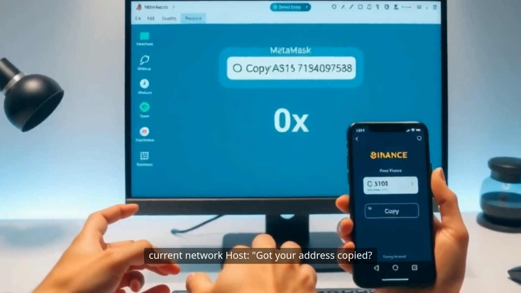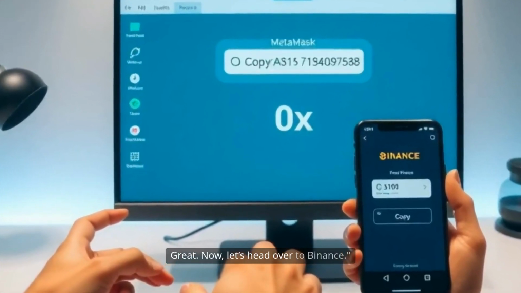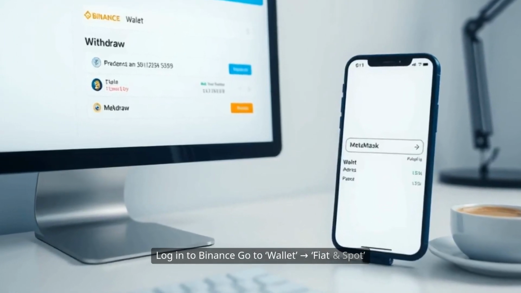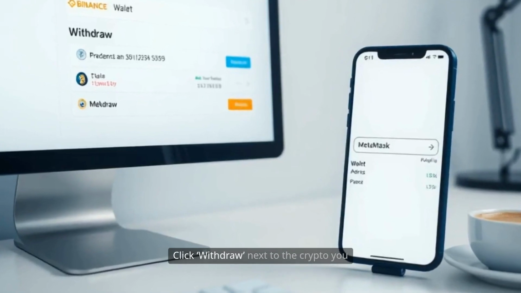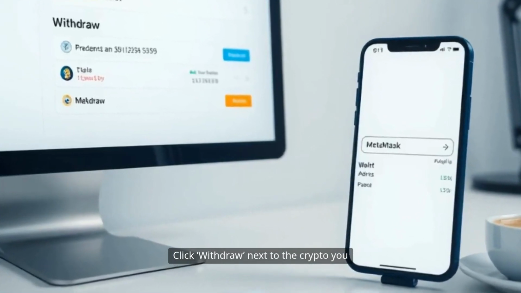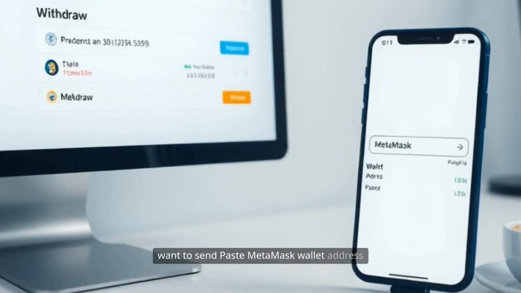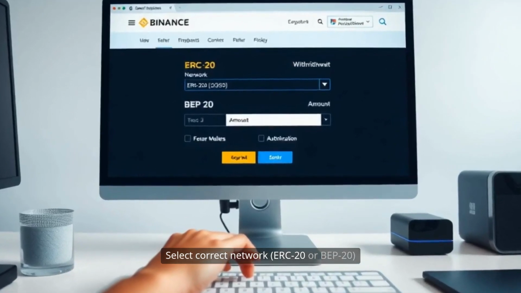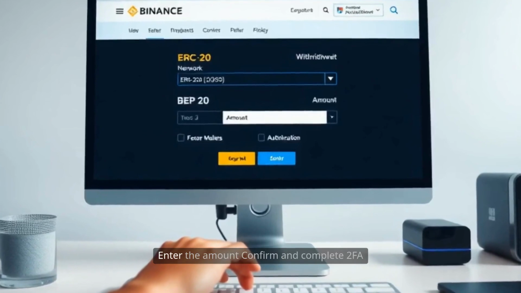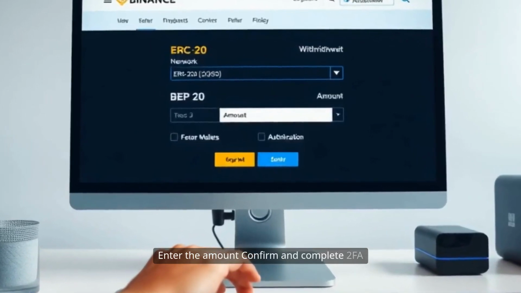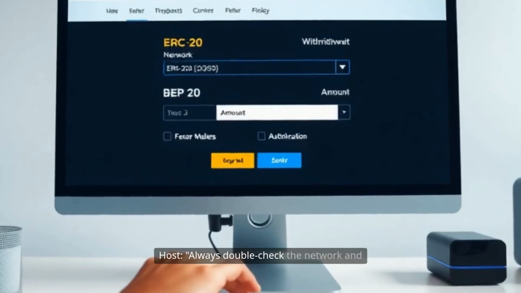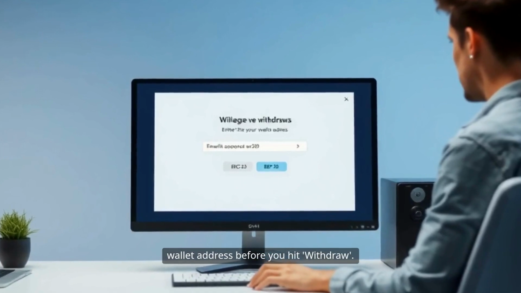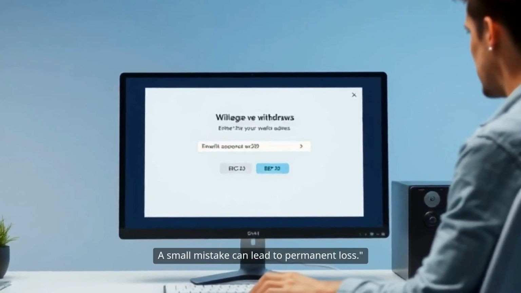Got your address copied? Great. Now let's head over to Binance. Log in to Binance. Go to Wallet, then Fiat and Spot. Click Withdraw next to the crypto you want to send, and paste your MetaMask wallet address. Select the correct network, ERC20 or BEP20. Enter the amount, confirm, and complete 2FA. Always double-check the network and wallet address before you hit withdraw. A small mistake can lead to permanent loss.